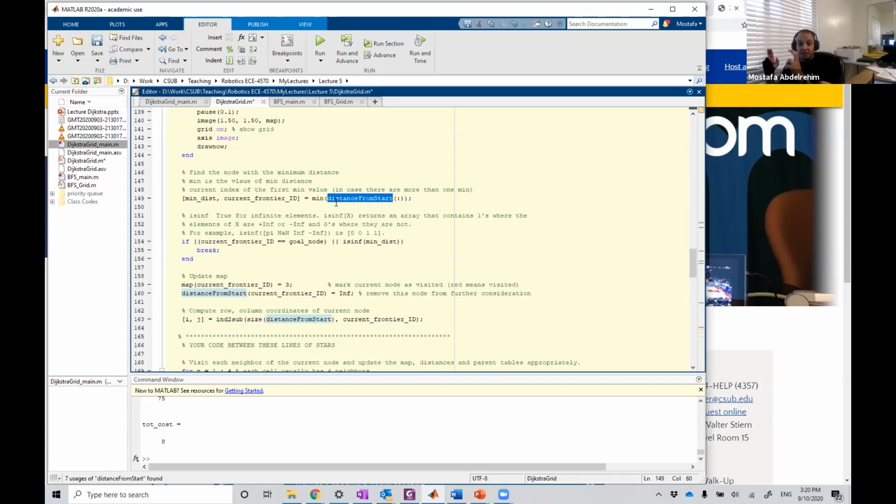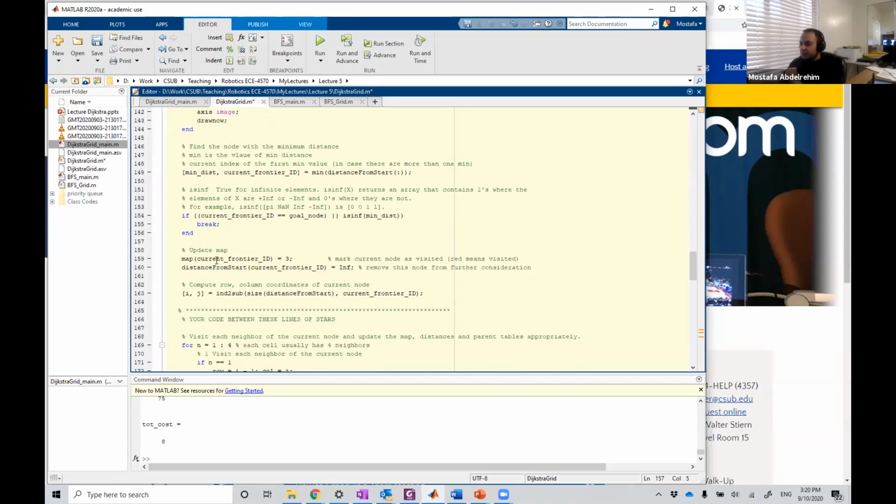So that's the mark that will tell us that there is no route to the destination or the goal node. Okay, we got our frontier. Then we mark it in the color map with red. So when you see red, you know that this is a frontier that will be explored around.